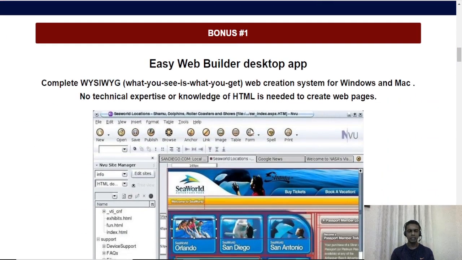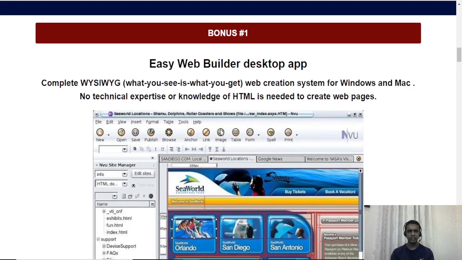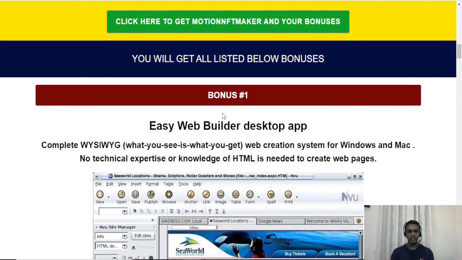I am giving bonus number one, the Easy Web Builder desktop application. It is a complete web creation system for Windows and Mac. No expertise or knowledge of HTML is needed to create these web pages. I will give you the private and commercial use application with this NFT maker.